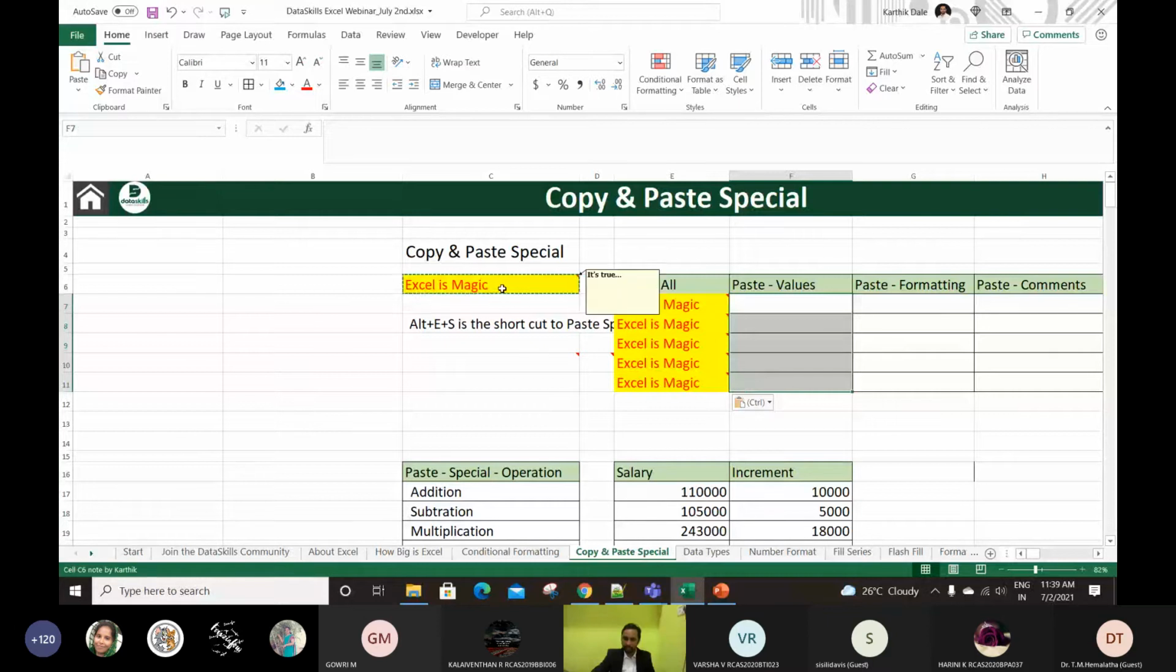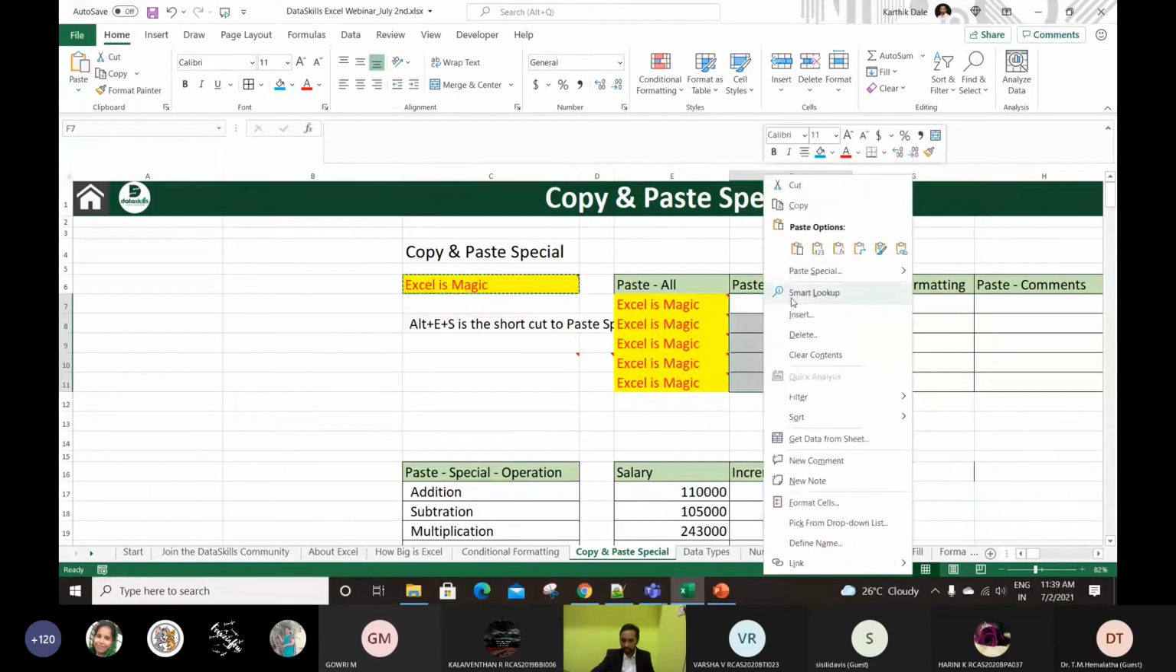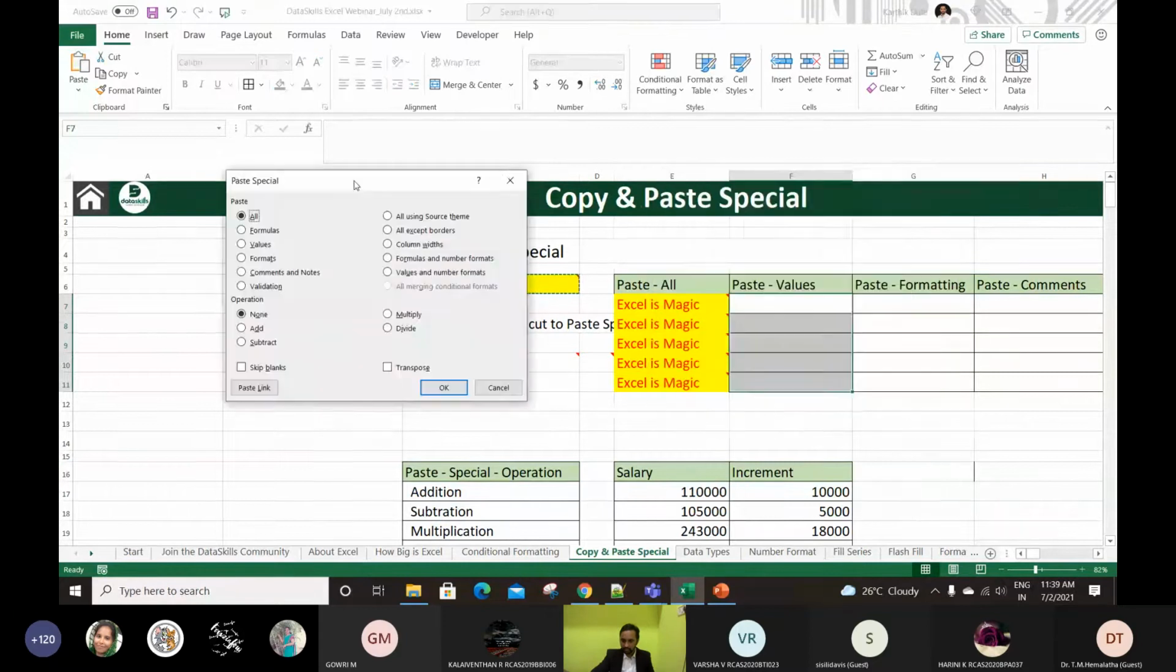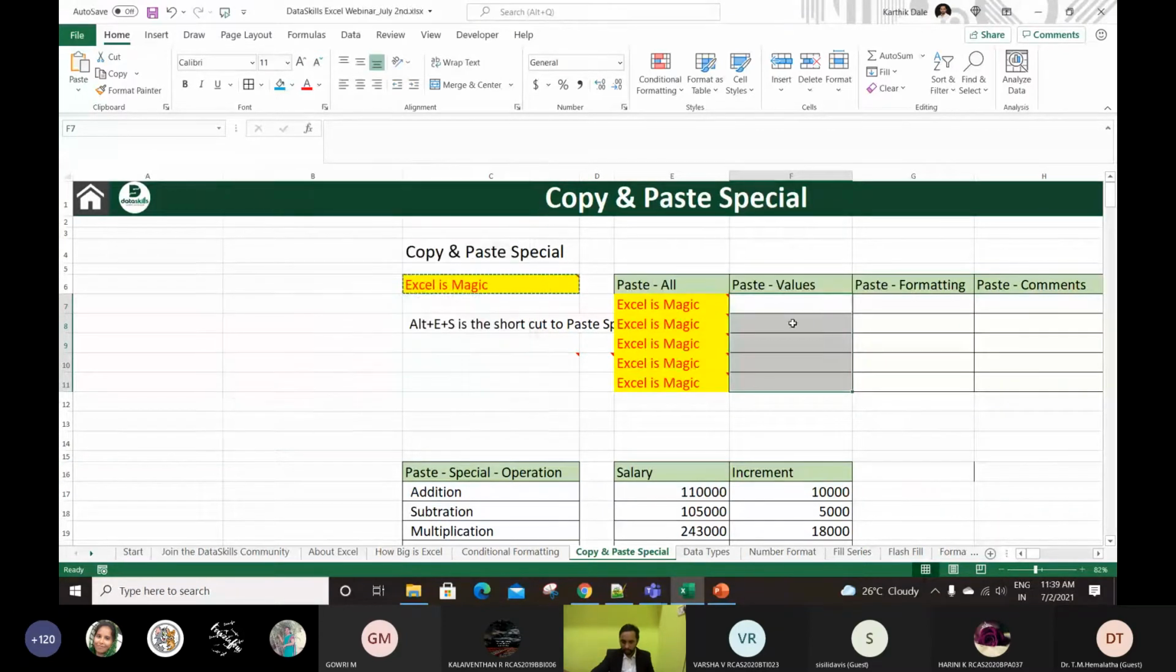What I mean is, this cell has the value called Excel is magic. That is a value. Value doesn't mean only money. Value can be text also. So you see here, Excel is magic. This cell I copied. I select all the cells, right click, paste special. So you see, one more time I'll do it.